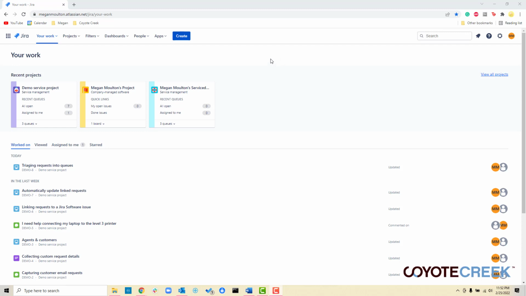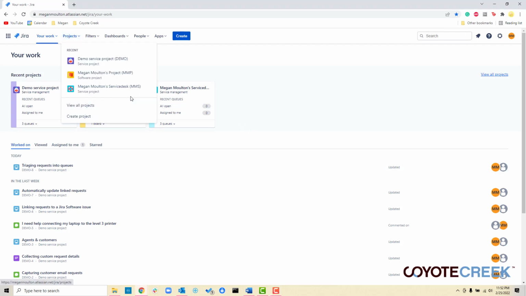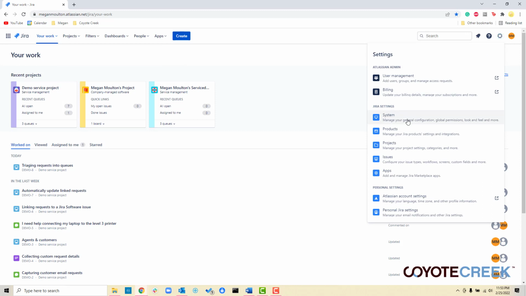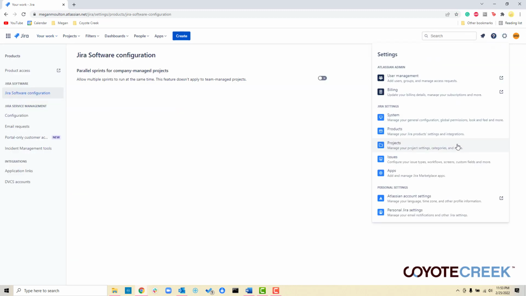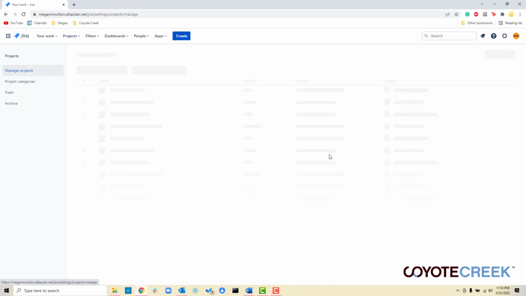The second thing we need to understand is that deleting a project is not the same thing as deleting a site. My Jira software site is composed of many different projects. Here I can see these projects at the top, or I could go to projects and view all projects. If I wanted to remove a project specifically, I can do that by going to settings, projects, and then I can locate the project I'd like to delete.